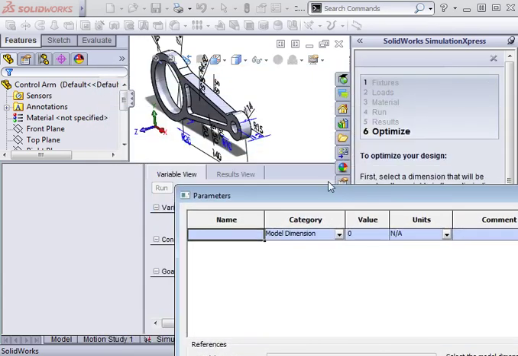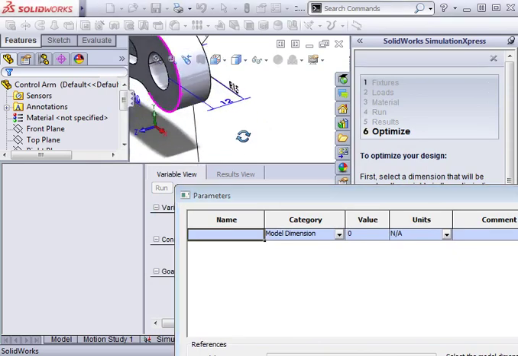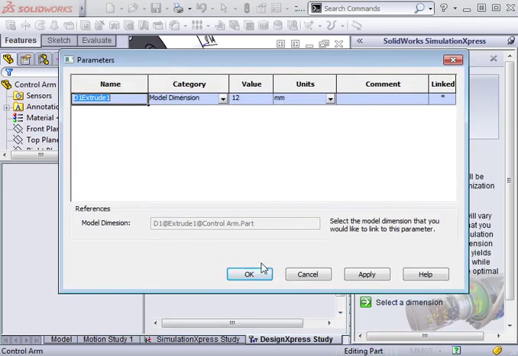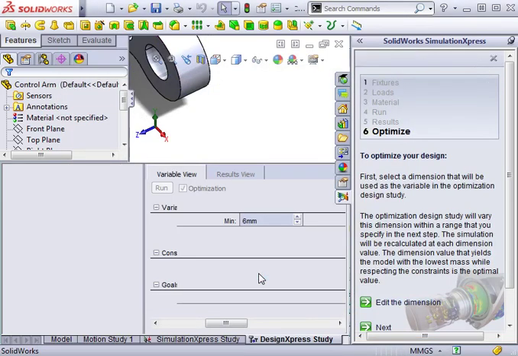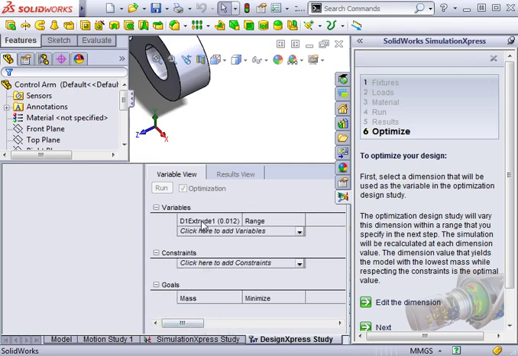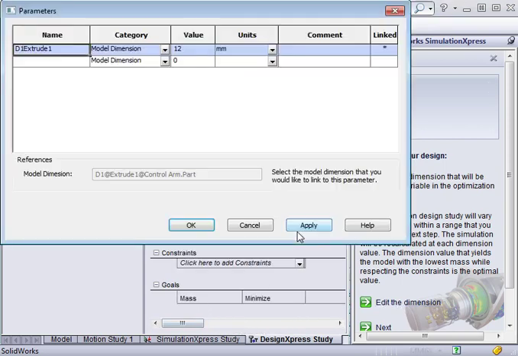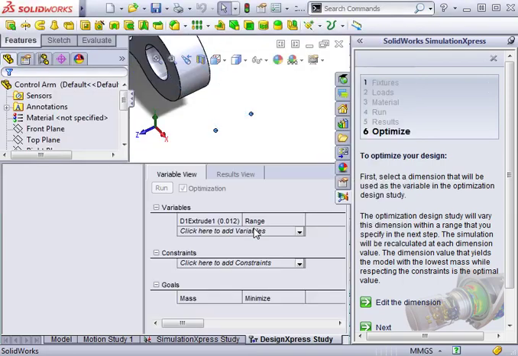For simplicity's sake, let's see what happens if I let Xpress fine-tune the thickness dimension to reach our factor of safety. I'll select it in the graphics area and press OK. You can see that the dimension is added as a variable in the SimulationXpress study. If for some reason you selected the wrong dimension and need to select a different dimension, you can either press the Edit Dimension button in the task pane, or click the arrow under Variables in the SimulationXpress study window. Once you have the dimension selected, you can press Next to continue.